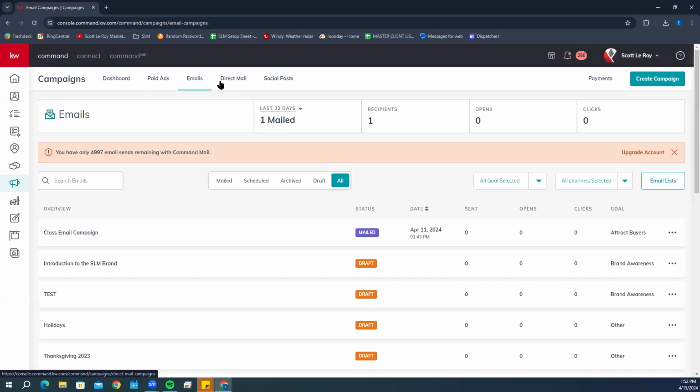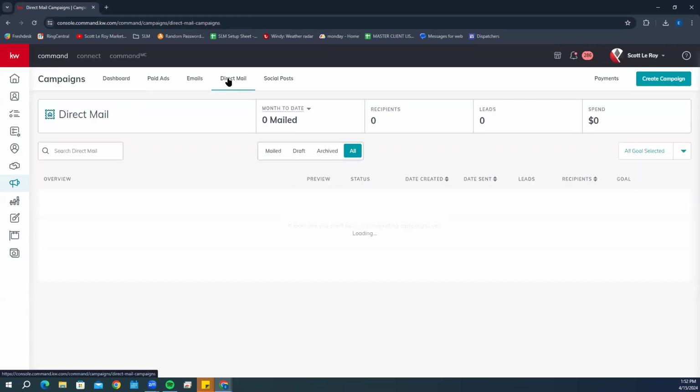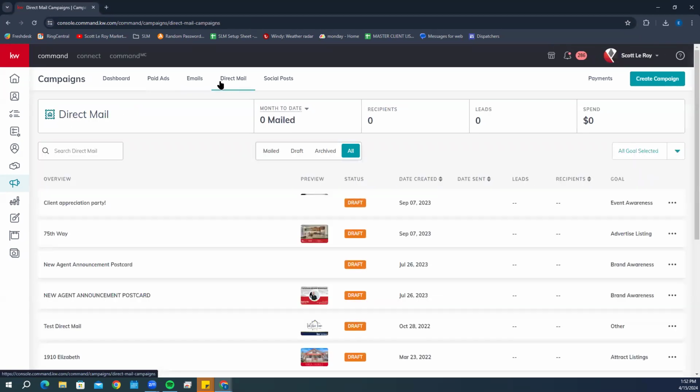Moving on, we have our direct mail. Again, direct mail is going to be where you can create materials to send, such as postcards to a targeted specific area. You can create your postcard campaigns, pull it over to direct mails and send it out here. So just simply select your targeted area, your price range, things like that, and then you can send it off.